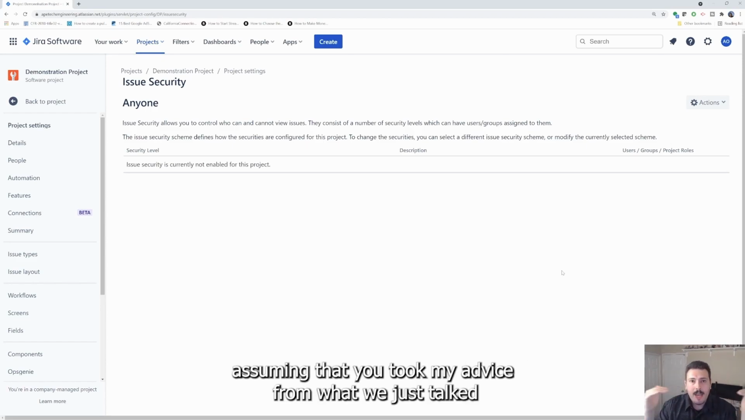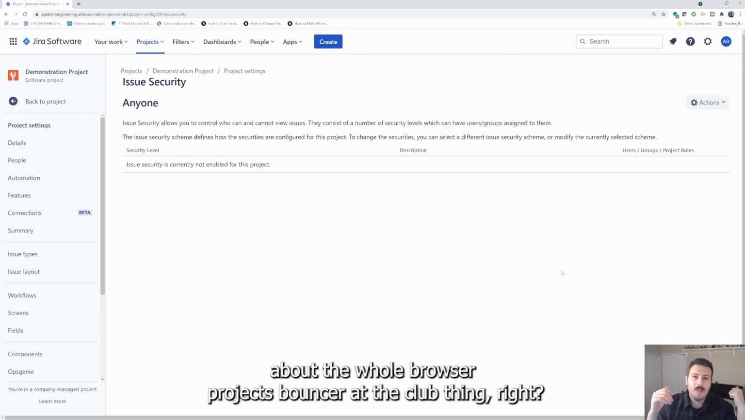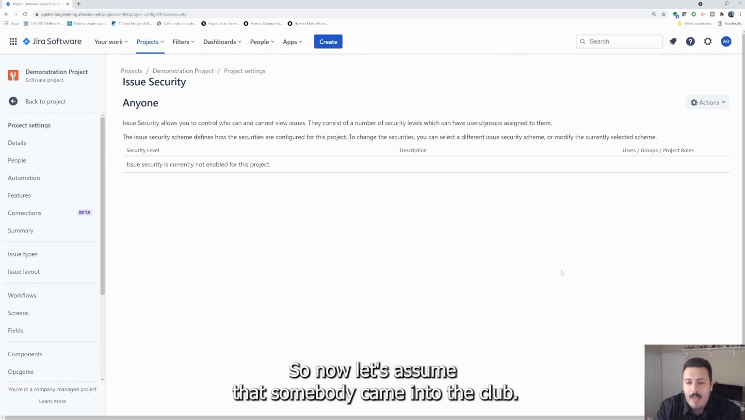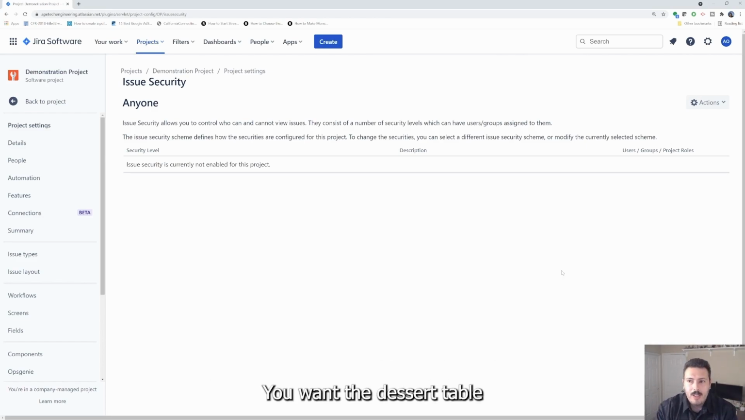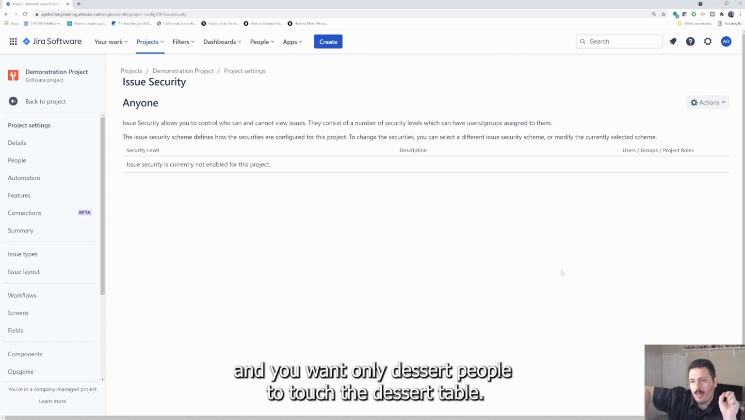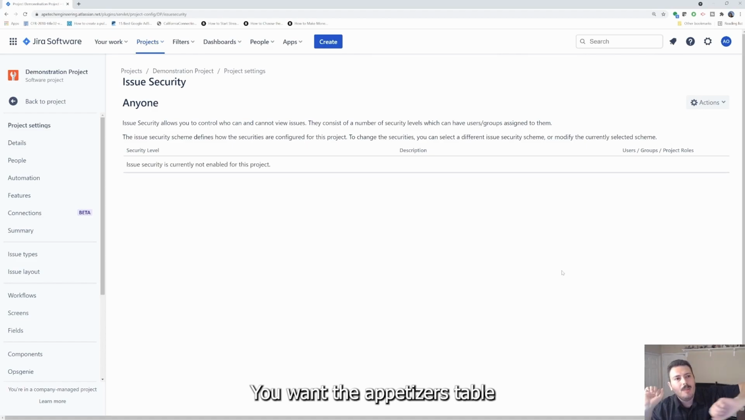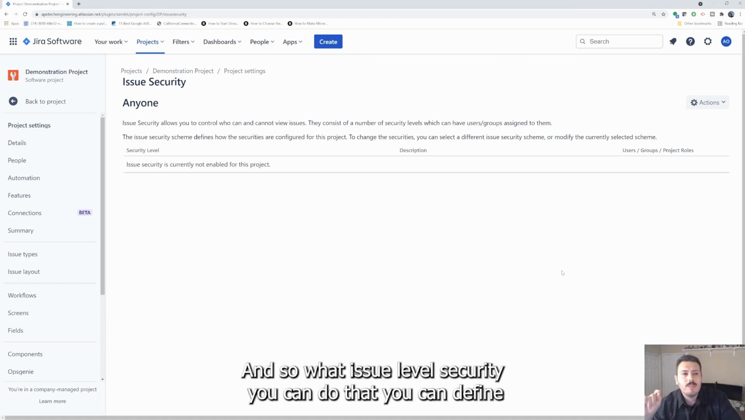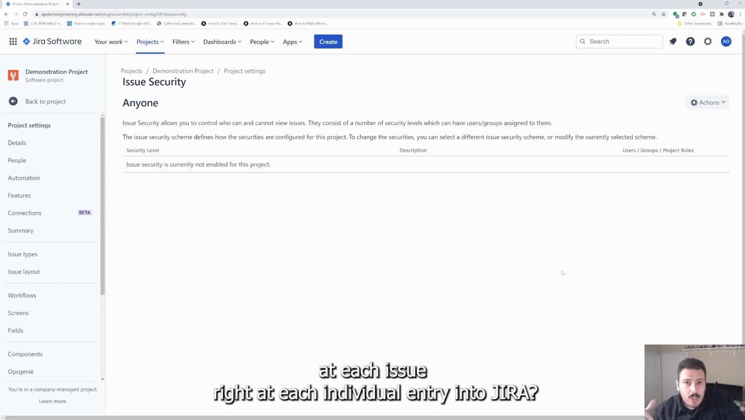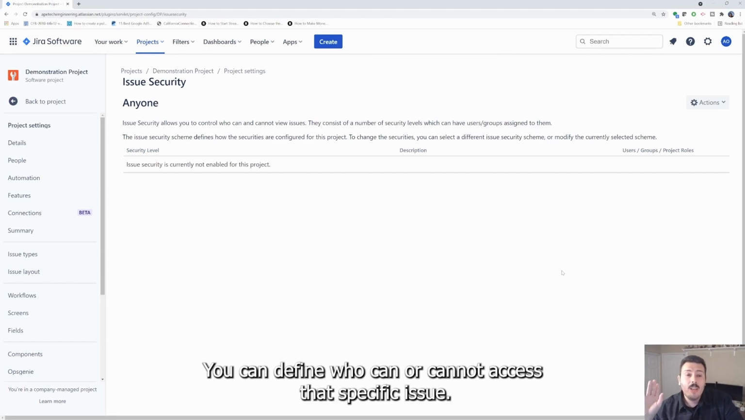Assuming that you took my advice from what we just talked about, the whole browse projects, bouncer at the club thing, now let's assume that somebody came into the club, but you still want to keep things separated. You want the dessert table and you want only dessert people to touch the dessert table. You want the appetizers table to be touched by only the people that should be touching the appetizers table. And so with issue level security, you can do that. You can define each individual entry into Jira. You can define who can or cannot access that specific issue.